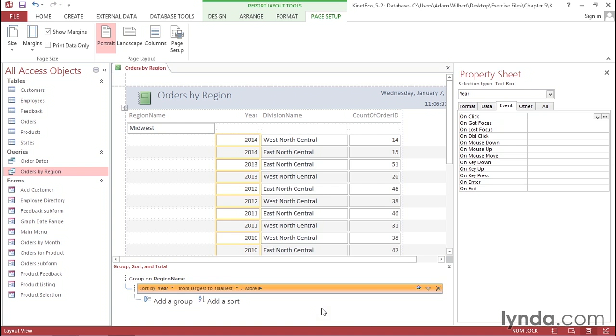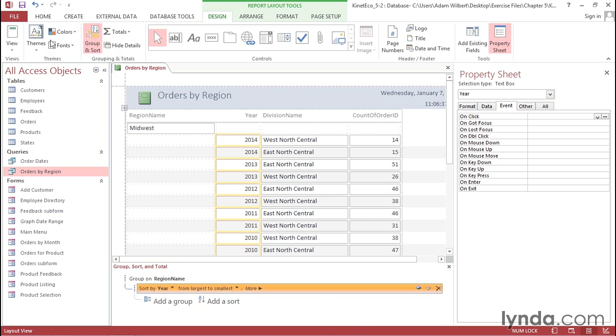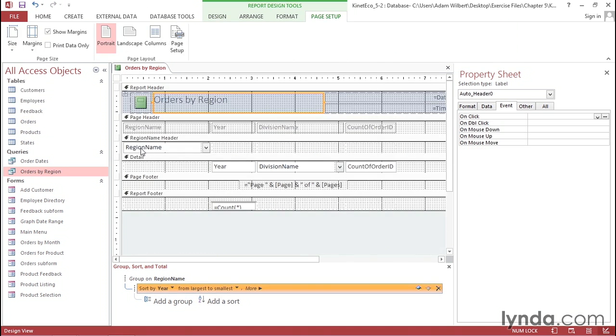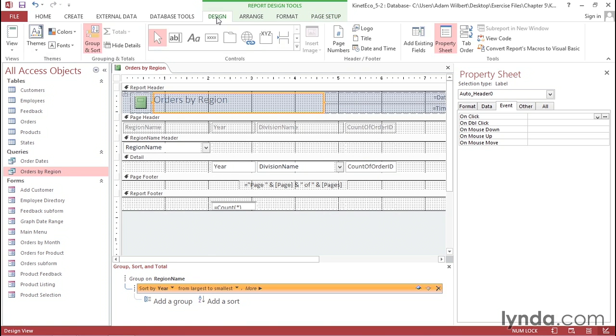Let's go back into Design View and see what changes it made there. I'll change my view here to the Design tab, and in the View menu, I'll go back to Design View. Now we have this new section here called Region Name Header, and the region name moved from the Detail section up into the Region Name Header. So every time we switch to a new region, we'll get an instance of this region name, and then below that, the data will appear. Let's take a look at this in Print Preview now.